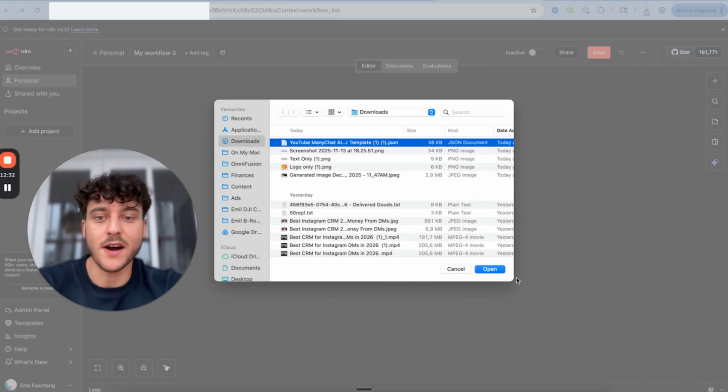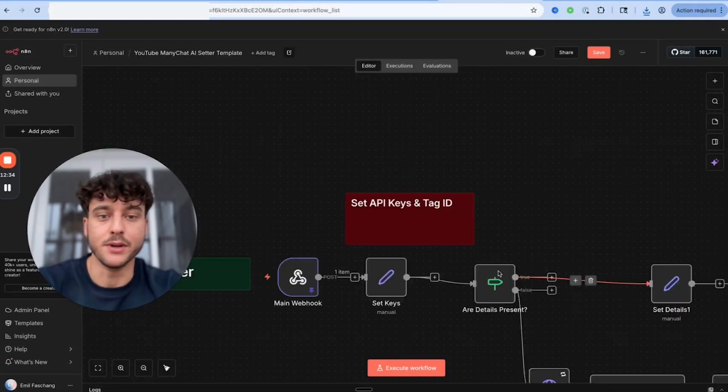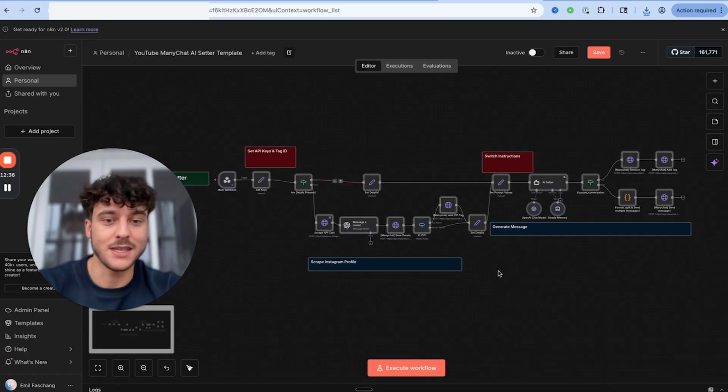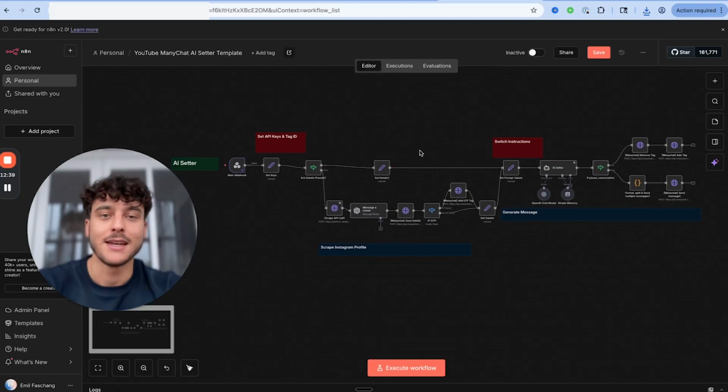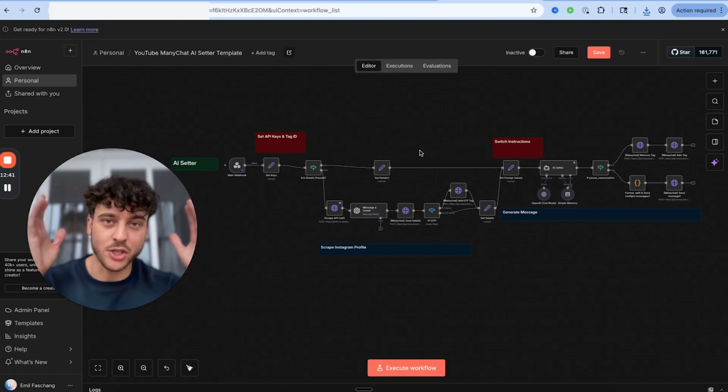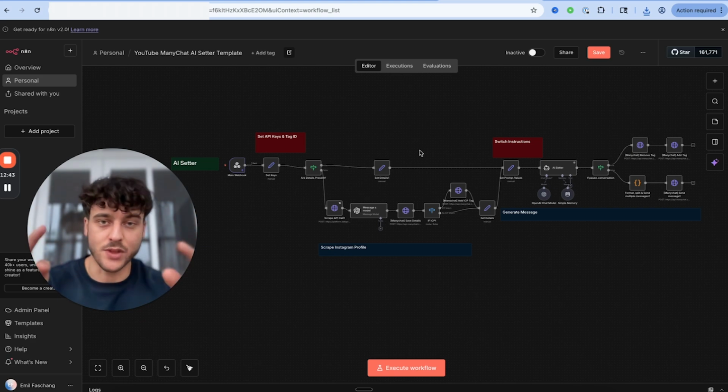Simply select the file that you just downloaded, click on open, and it's going to import this entire workflow automation. Now, don't worry, this may seem overwhelming, but I'm going to show you step by step how to adjust it so that you can get this going.